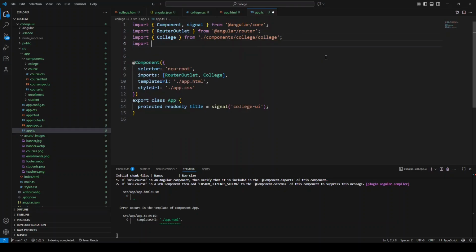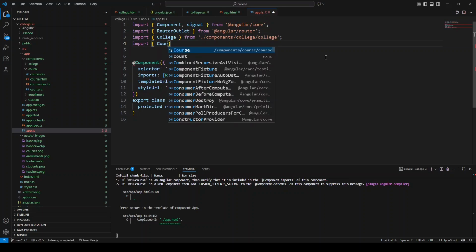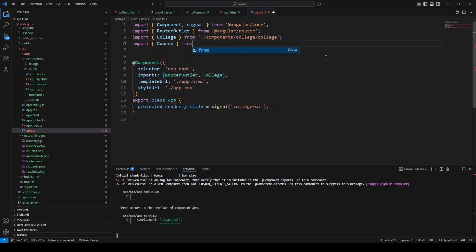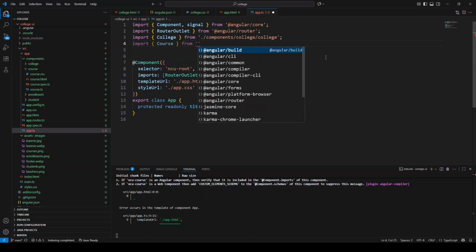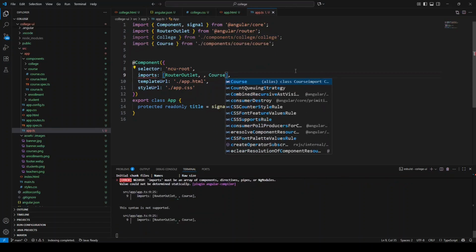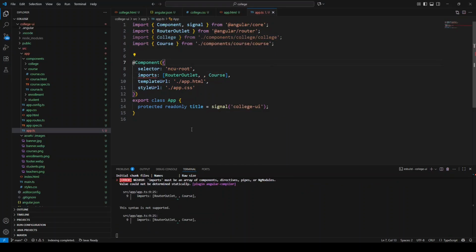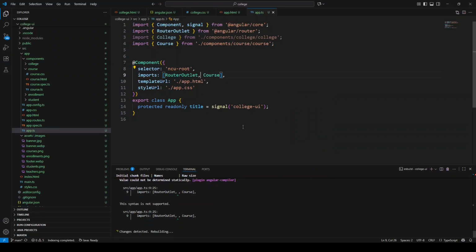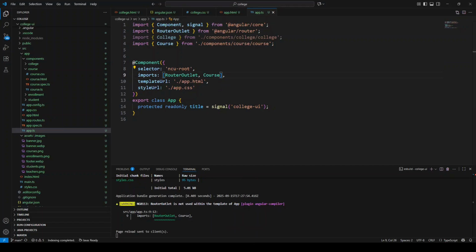course component. So I will say from components course. So I imported it and I am going to declare it here, course. Save it, and let's go and see. So now we are at the course page.